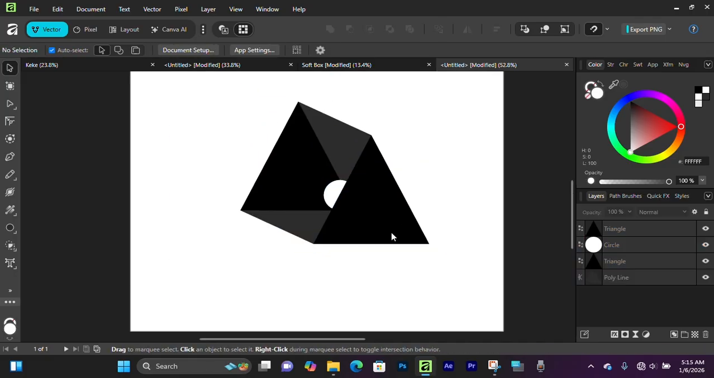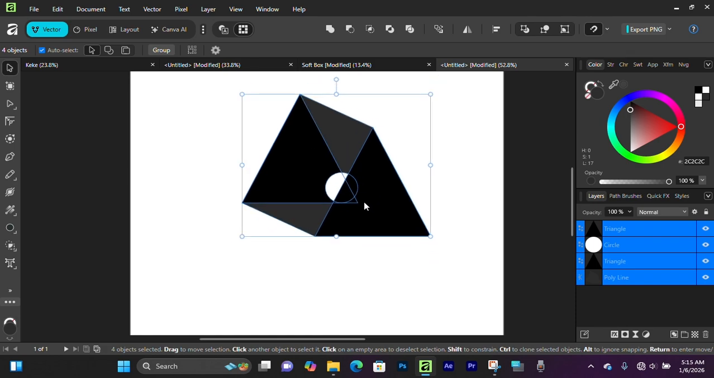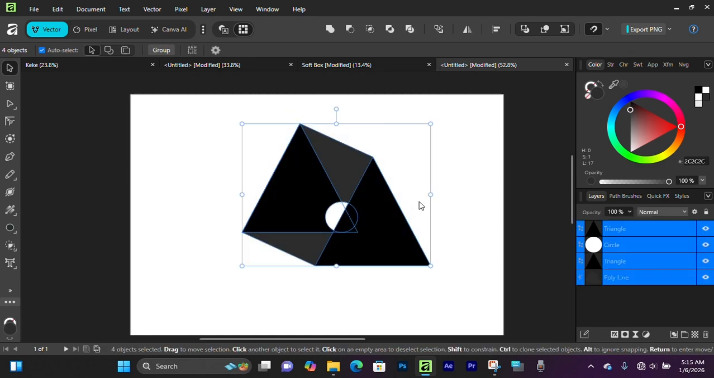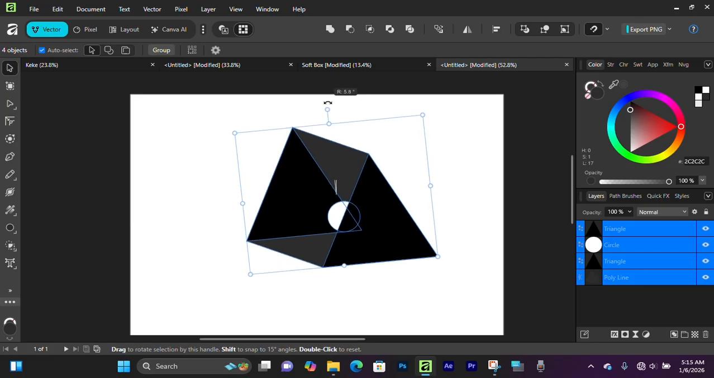So let's say we have the head of the softbox. Okay, so it's left with the leg. We select everything like this, and then I want to tilt it a bit like this.